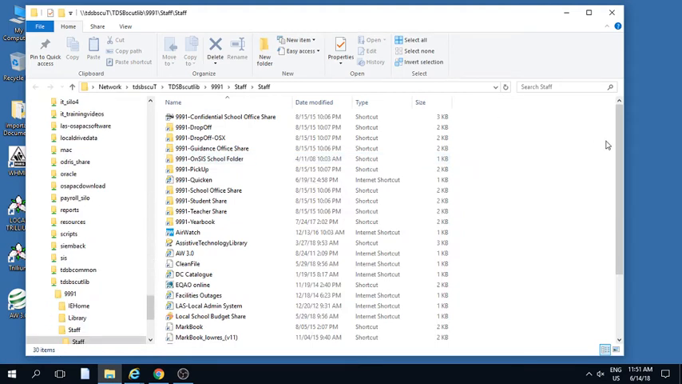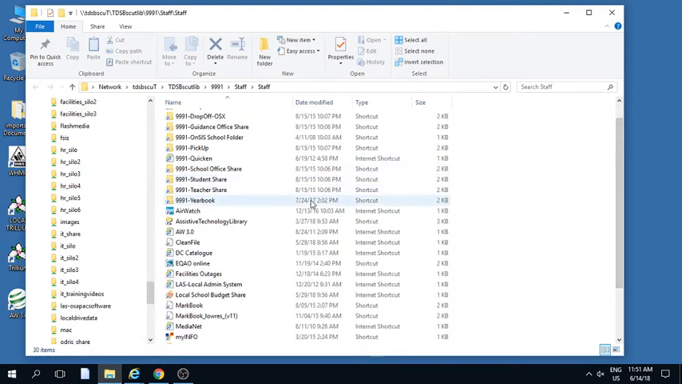So if you look at your school shared folder on the desktop, you should see that an AirWatch shortcut has been placed in that school shared folder. So this would be like the same place where you get Markbook and whatnot, but they should see AirWatch in there. So if I launch AirWatch from here, it'll take me to the address.